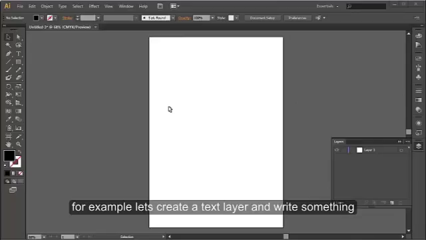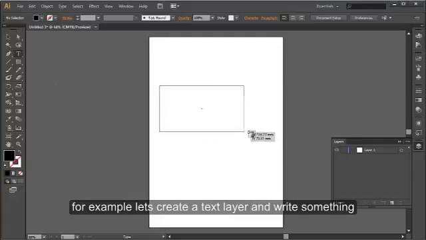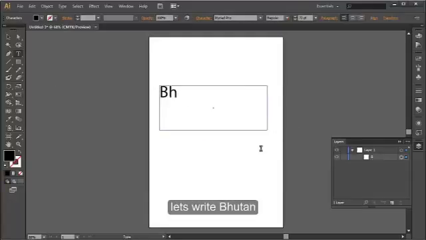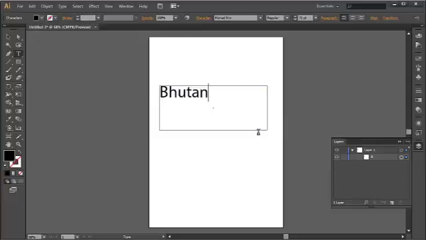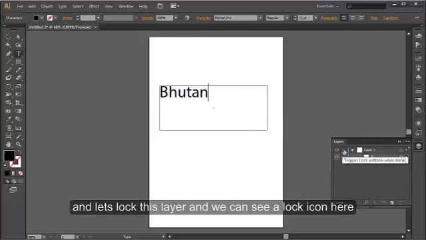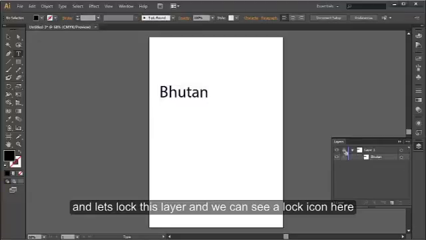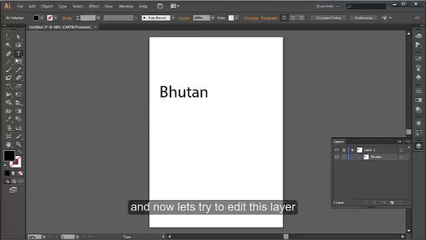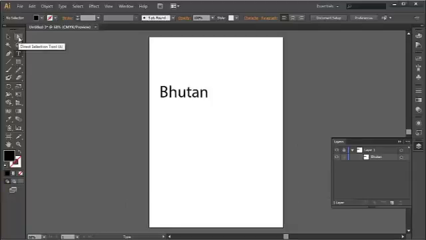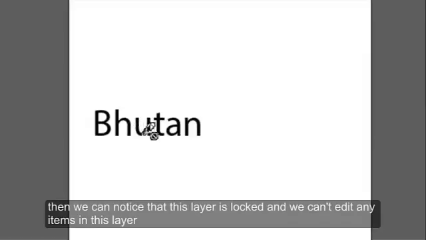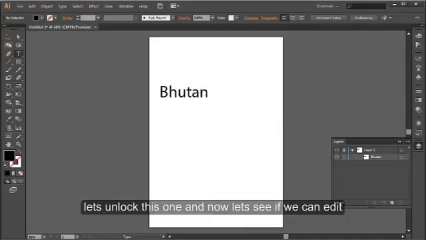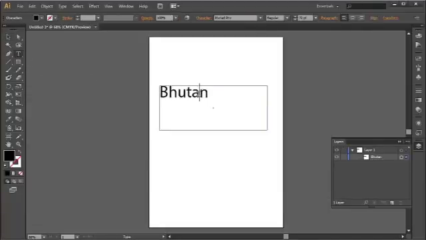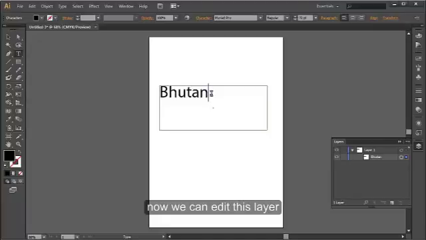For example, let's create a text layer here and write something. Let's write button, and let's lock this layer, and we can see a lock icon here. And now let's try to edit this layer. Then we can notice that this layer is locked and we can't edit any items in this layer. Let's unlock this one, and now let's see if we can edit. Now we can edit this layer.